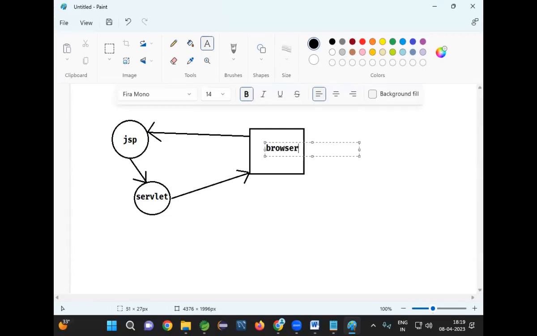This is my browser, and from the browser I'm sending a request. Who is sending the response? Is JSP sending the response, or is the servlet sending the response? The servlet is sending the response. JSP will be converted.